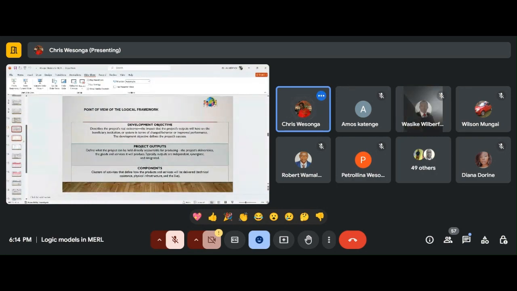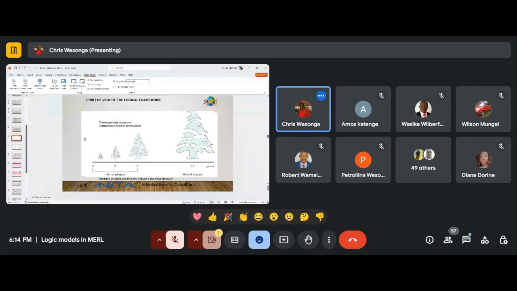I have a small diagram here. When we say the project output is between year 0 and year 5, this is the life of the project, when you are on site. I see the tree has been growing. But the impact, the development objective, will be felt maybe 25 years later when the tree is big.